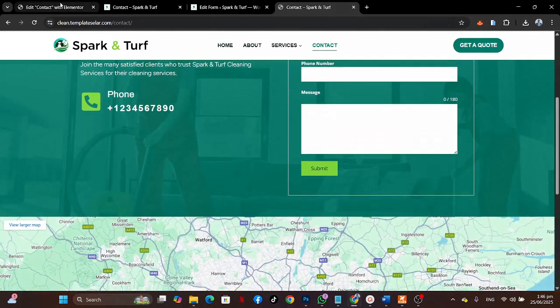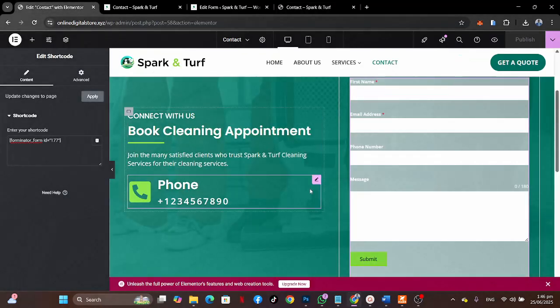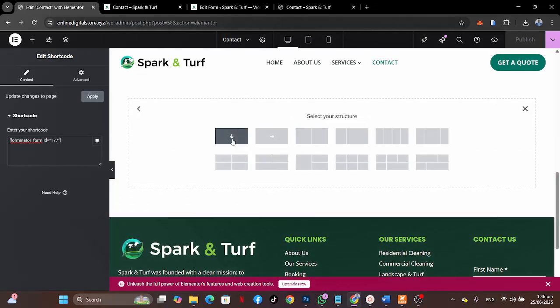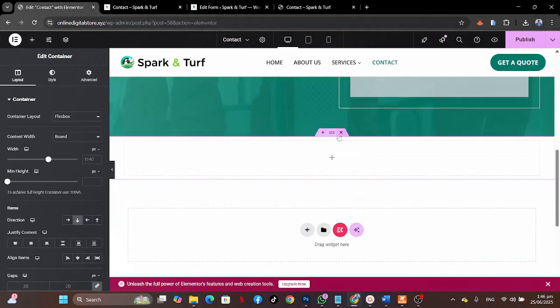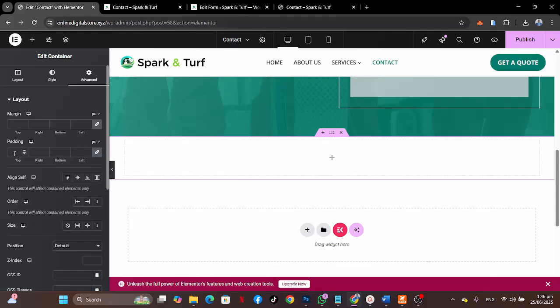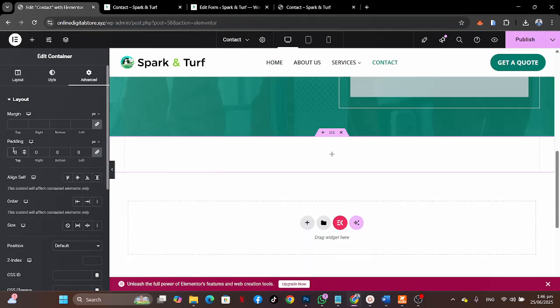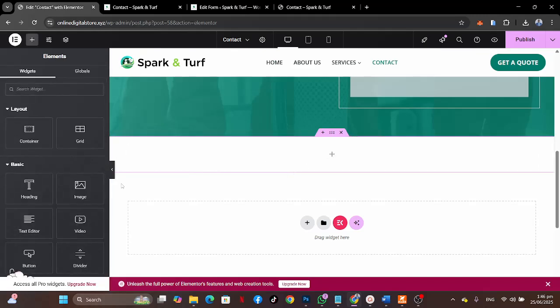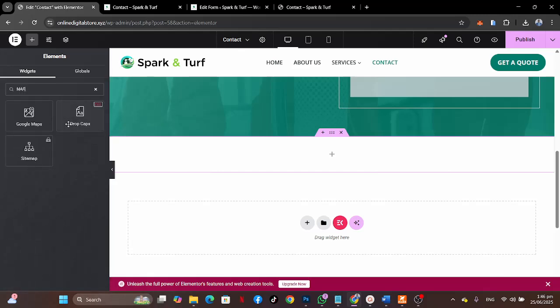Now the next one for us to do is to bring our map also over here. To bring our map, we're going to click on this particular plus icon, select the flexbox container, which is something like this. Go to the advanced of this one, unlink all the padding, go to layout, change the content from box to full width. Okay, and then inside this place we're going to add a map. So search for map and then drag in the map over here.